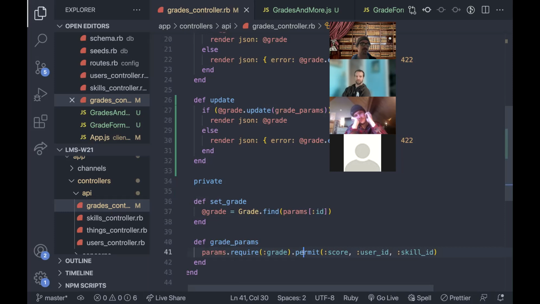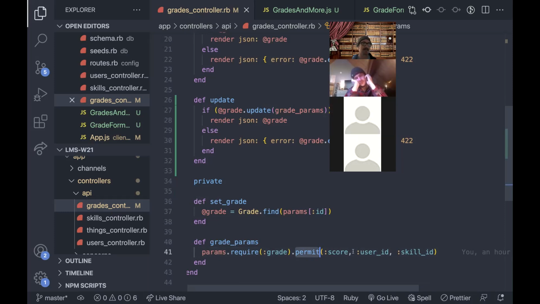The answer is yes. Remember the permit? It's not going to fail if they're not there. It's just going to allow them to pass through.